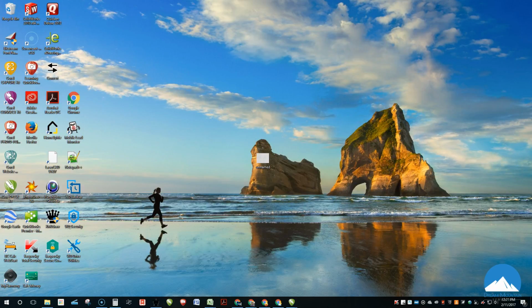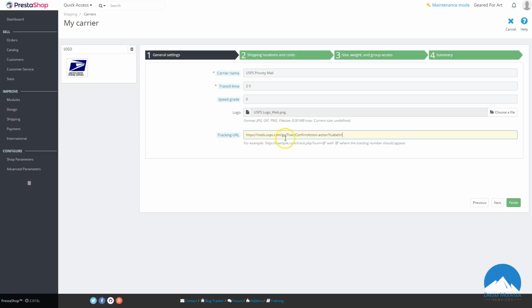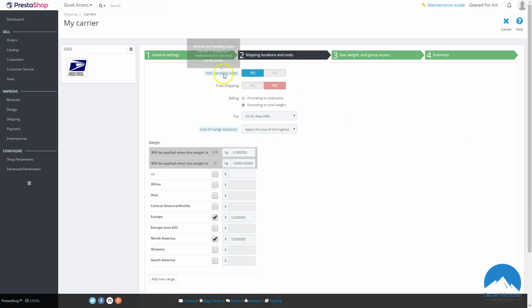Let's pull open our store again. We're going to pop that in, and then it says make sure to add the @ symbol where you want your tracking URL to be placed. So then we're going to go next. Add handling costs. If you have a handling cost in our parameters that we set before, but you don't want it on this carrier, you can change it here. I want to set it to no even though I turned it off.